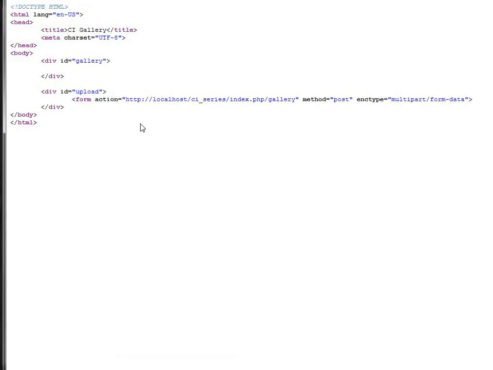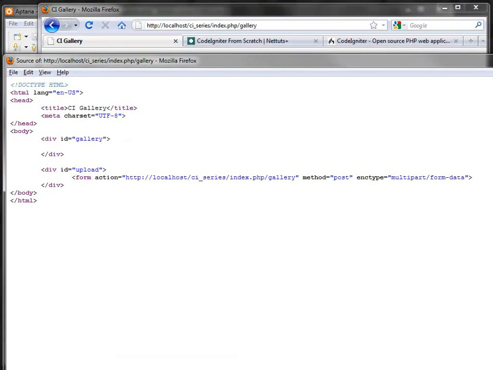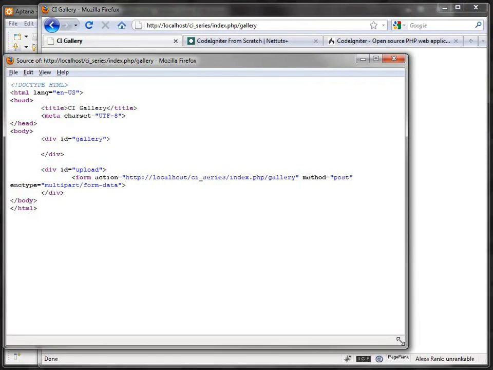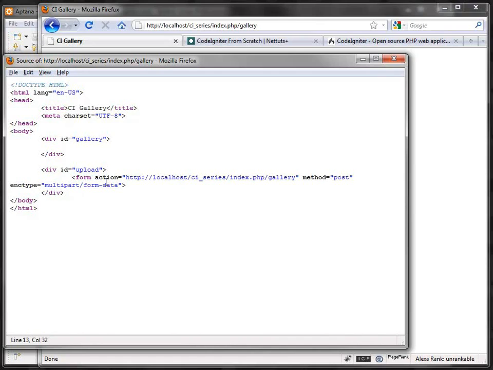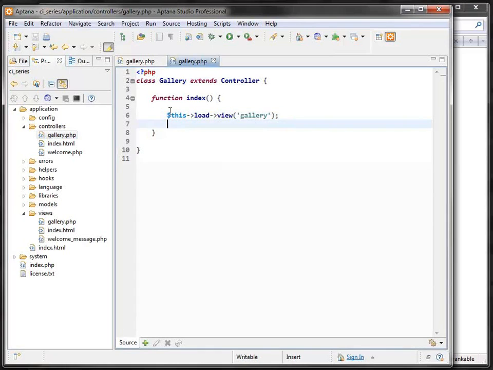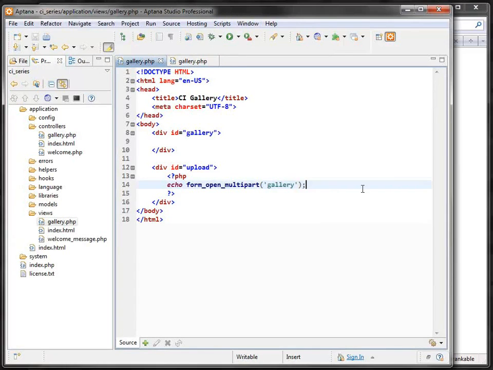But if you look at the source code, you'll see that form_open_multipart created this HTML code, which is a little different than regular form_open because it includes this encoding type of multipart/form-data. This is required for doing file uploads through a browser. So let's go back and start putting more stuff in the view.